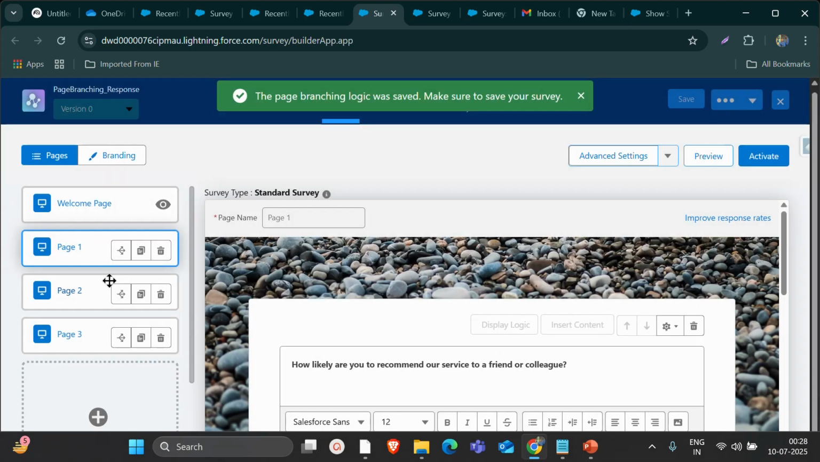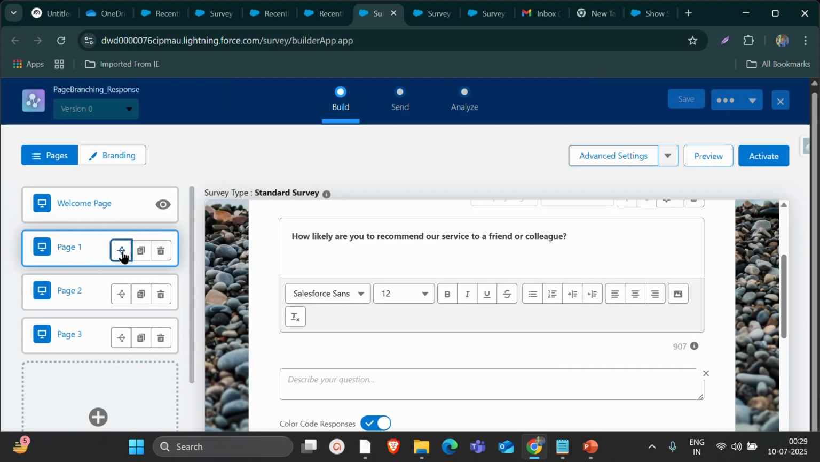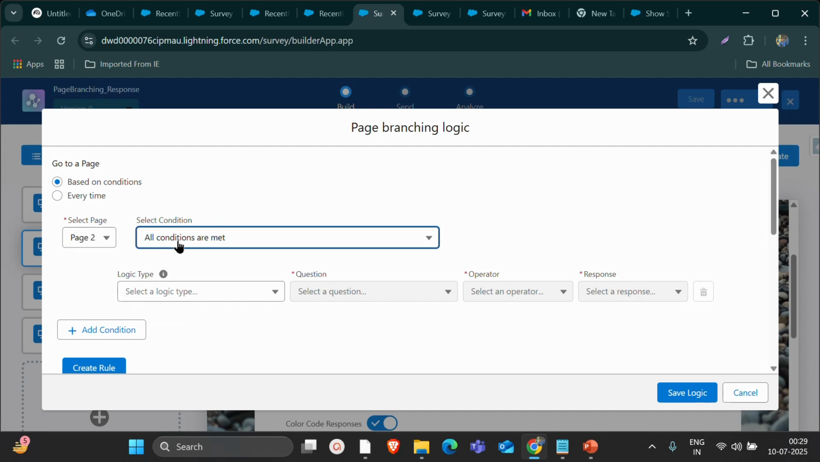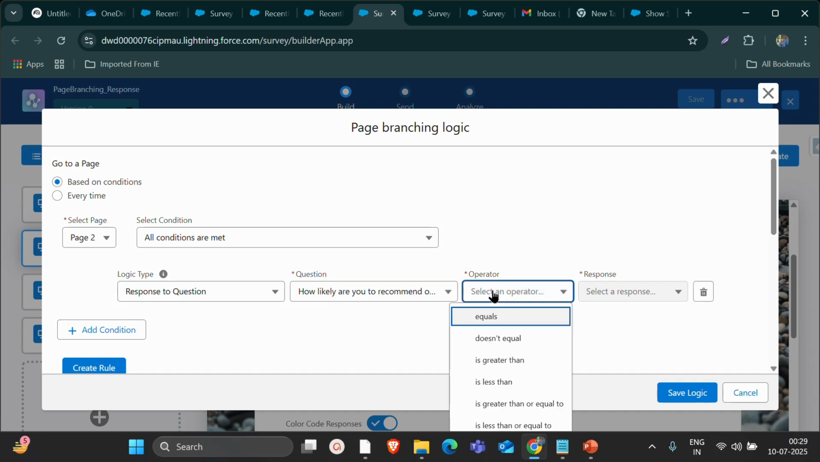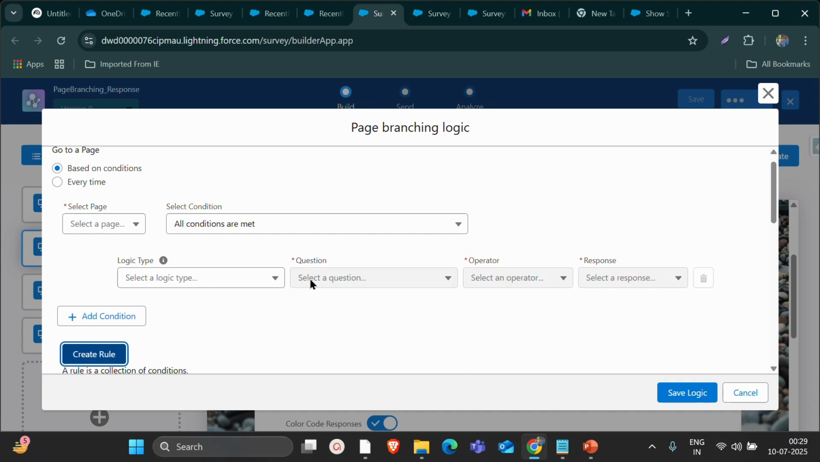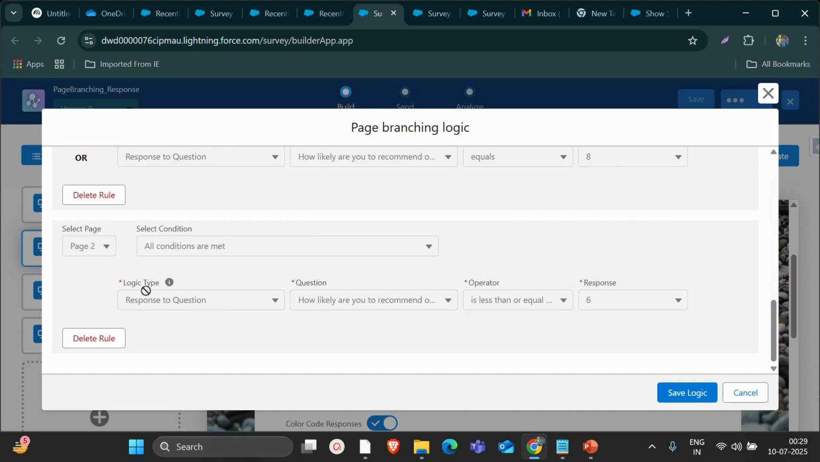So that this logic will be marked save in this survey. Let us also add this page 2. For page 2, click on all conditions are met. So for page 2, let us use the response is less than or equal to 6. We will move to page number 2. So make sure you click on rule and save this logic.